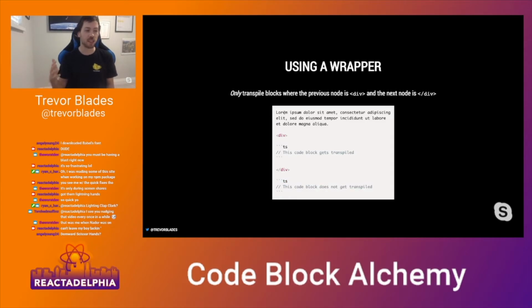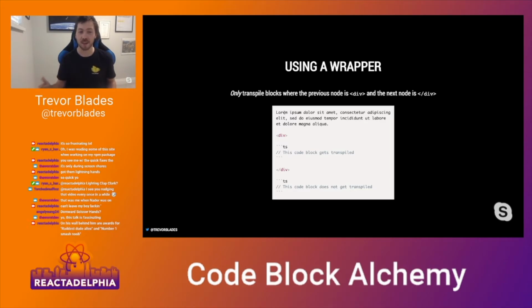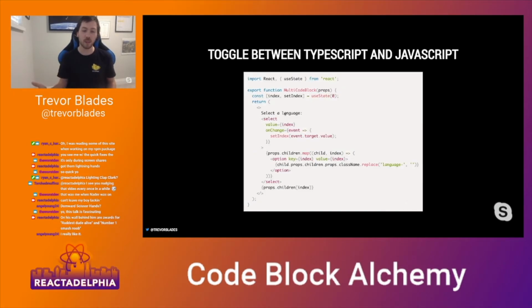And this strategy actually works. The code blocks that we want to be transpiled get transpiled, and the ones that we don't get left alone. So I realize that this is a React event, and I haven't talked very much at all about React yet. So why don't I get into the next part of the plan, which is toggling between TypeScript and JavaScript.